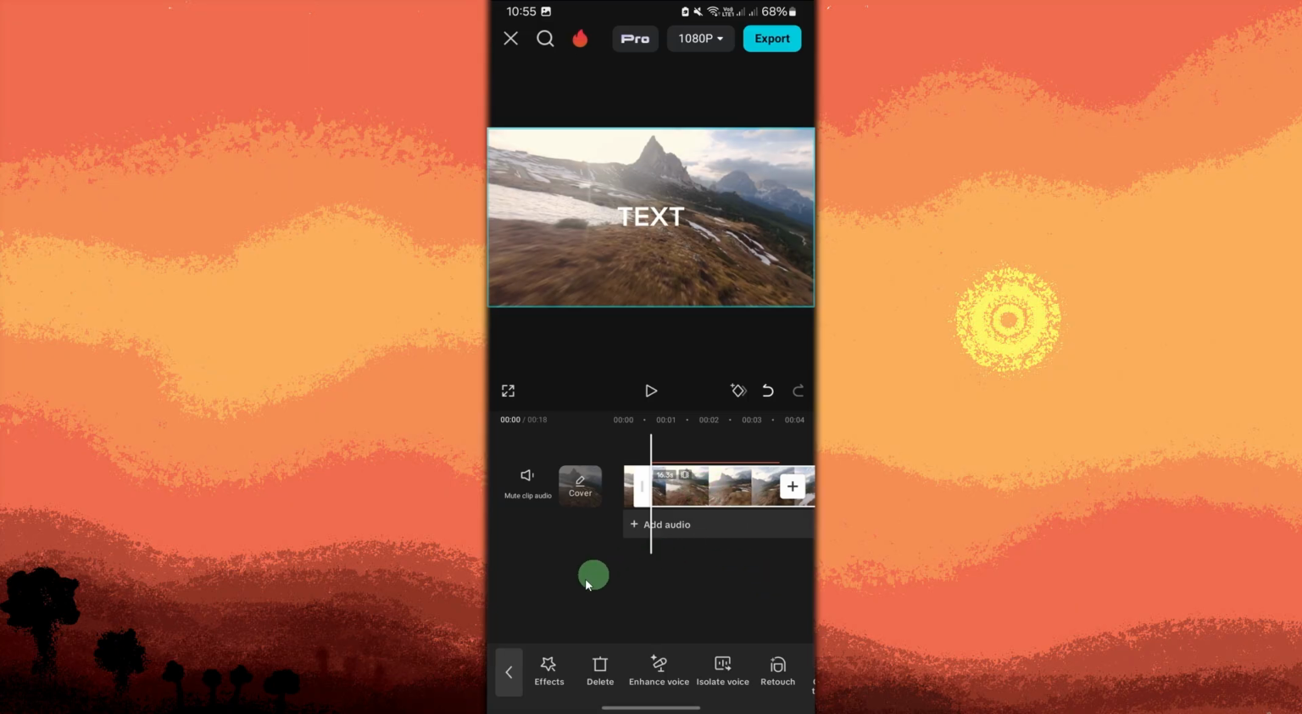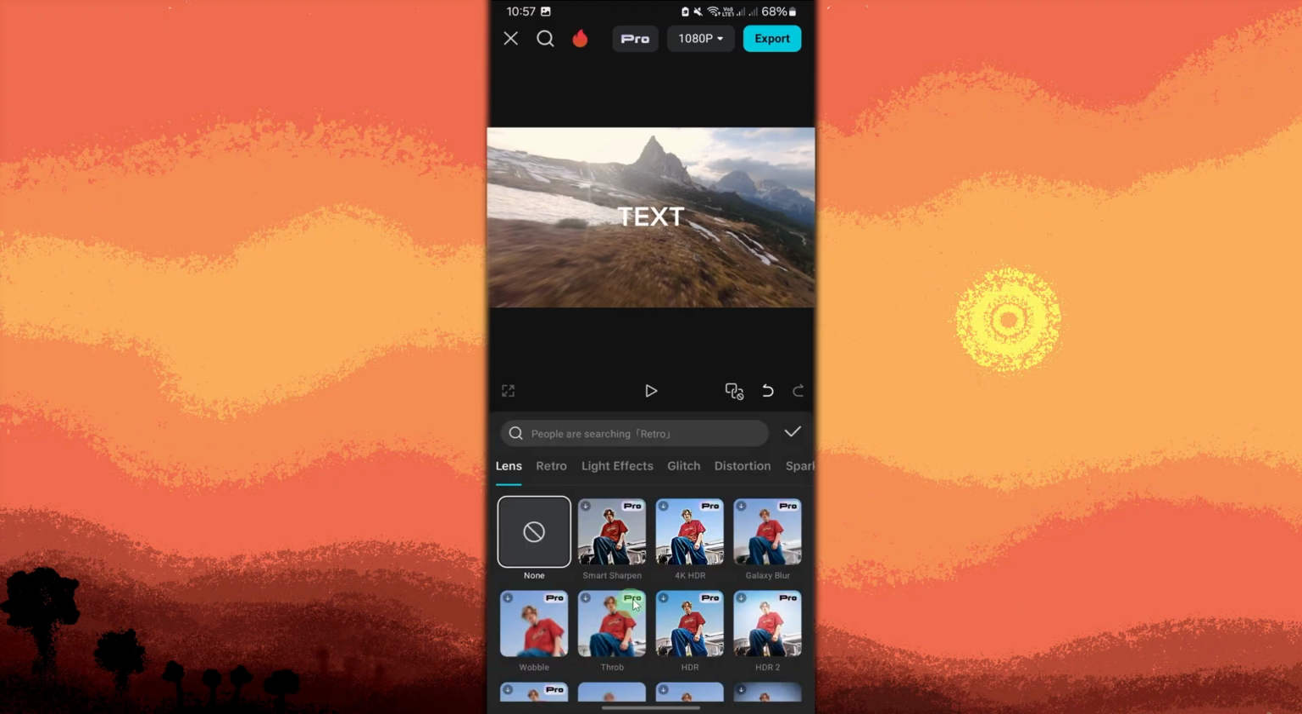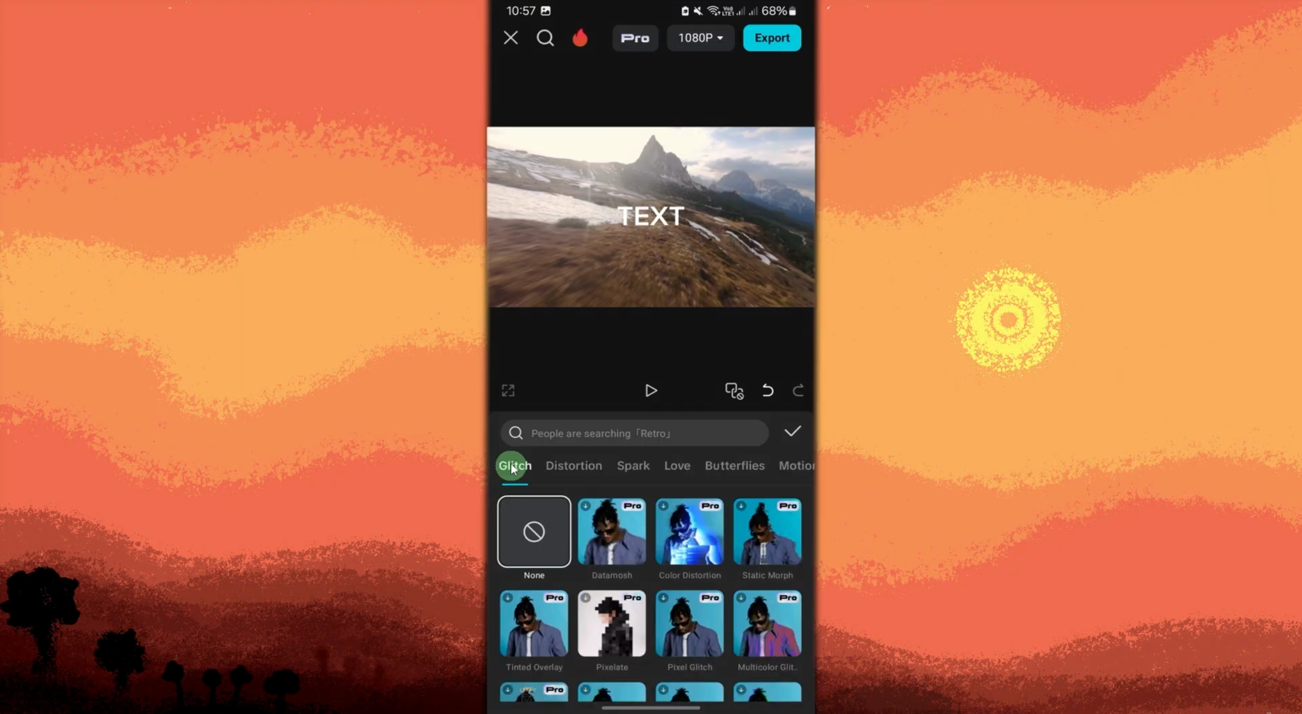CapCut offers a variety of visual effects. Under the Effects tab, go to Video Effects. You can add lens for a cinematic look, or glitch, etc. Now once you are done, tap on the check button.